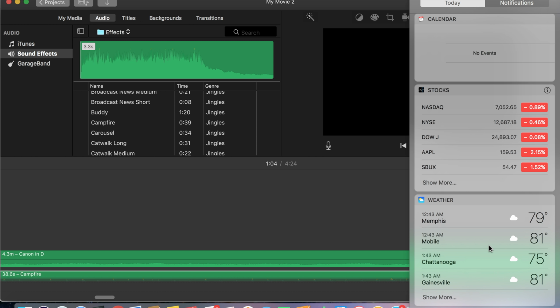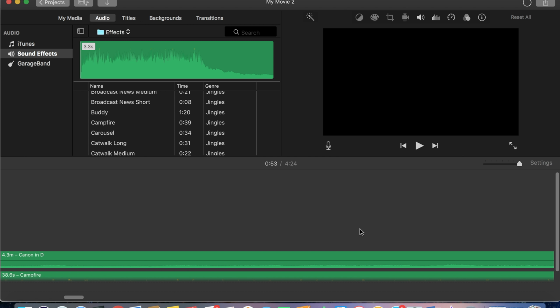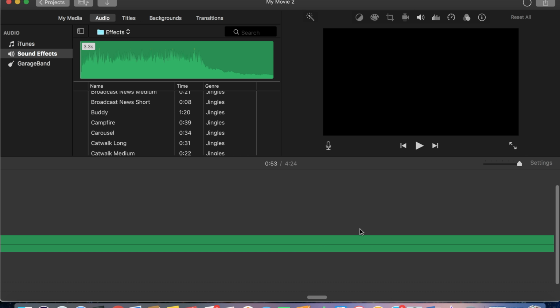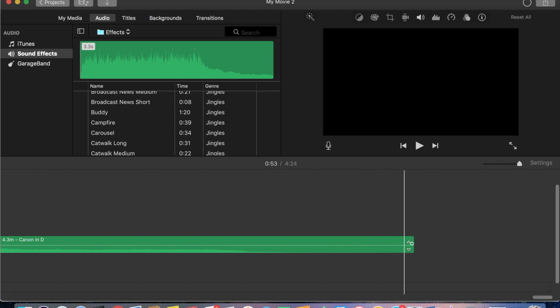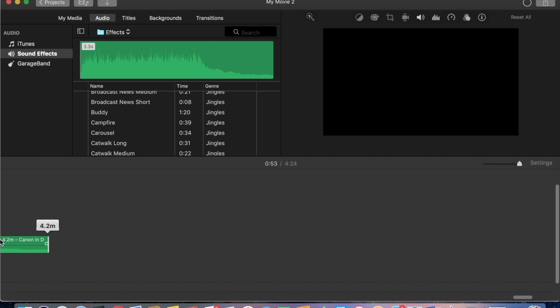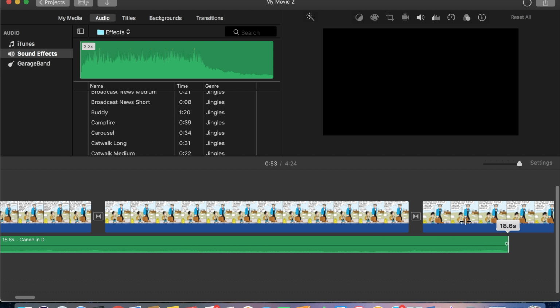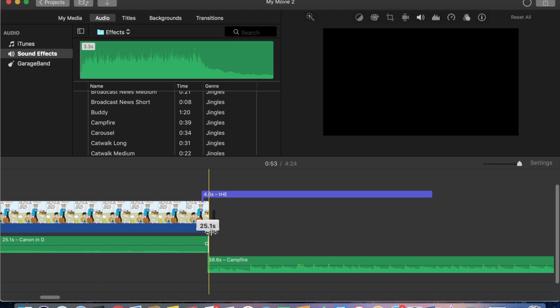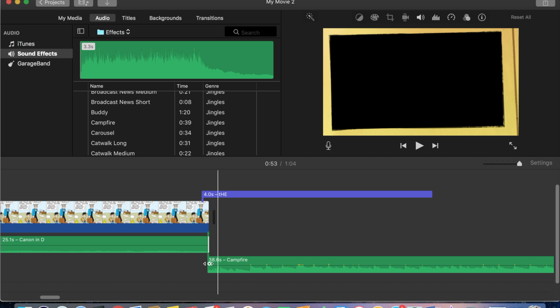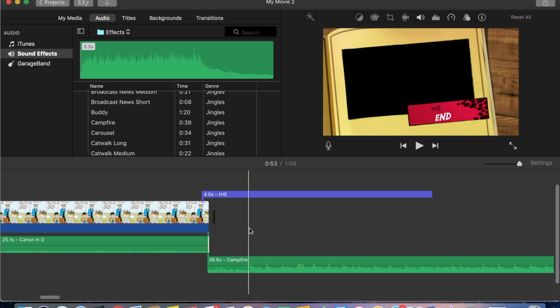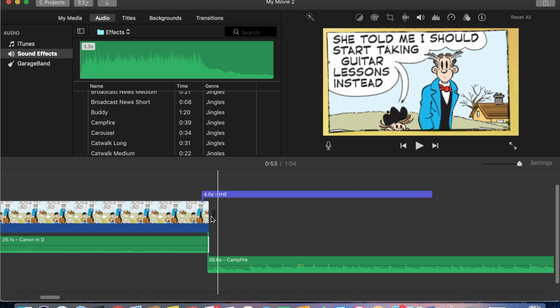But that would interfere with the music. So we will then go to the end, click on this and drag it and bring it back to before we want to play our sound effect. And once we do this, they will not interfere with each other. See how I stopped it right here, where it now transitions into campfire with the title ending.